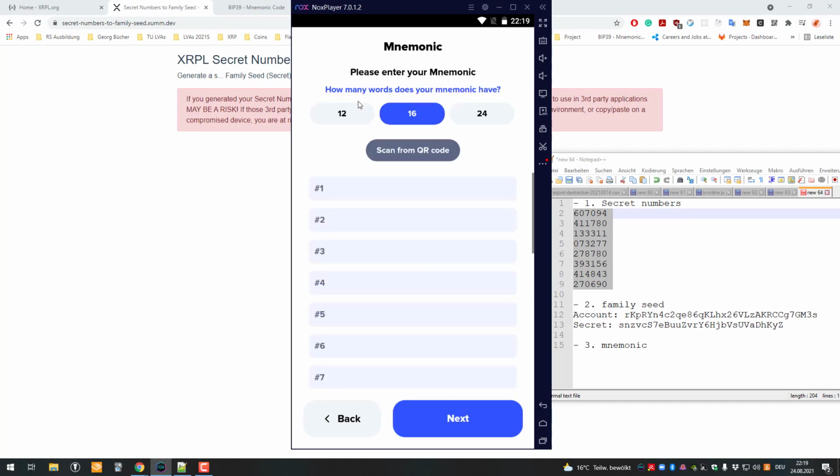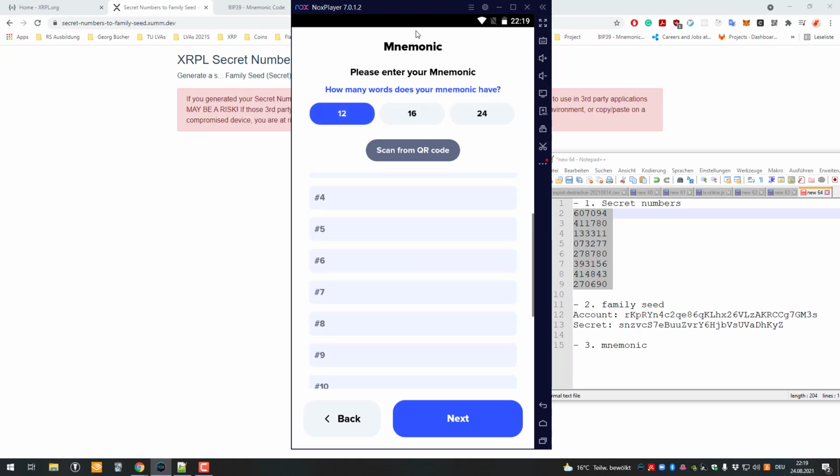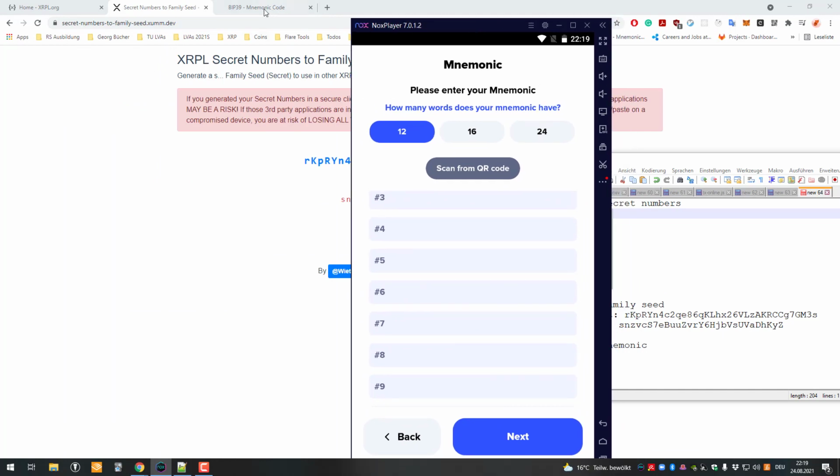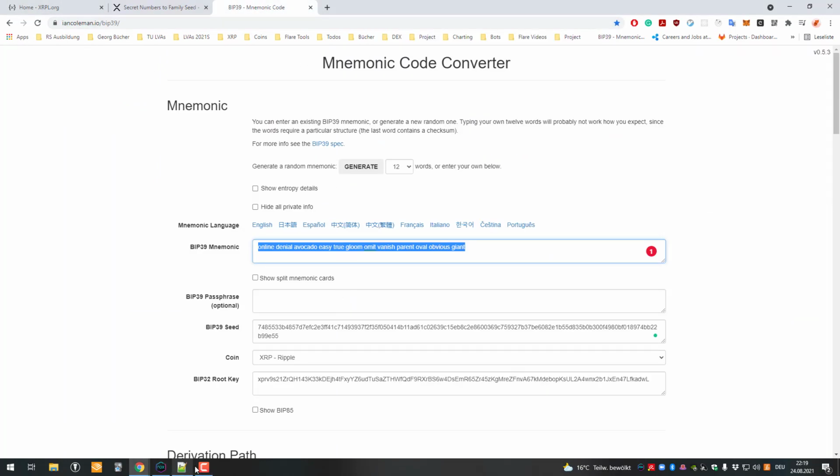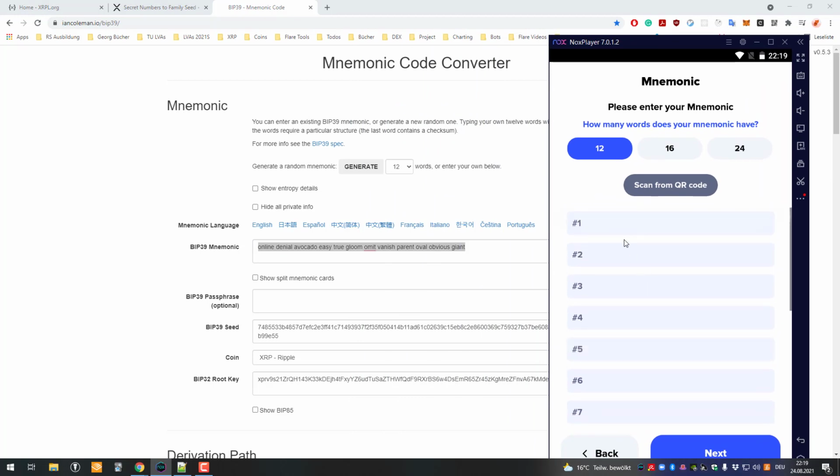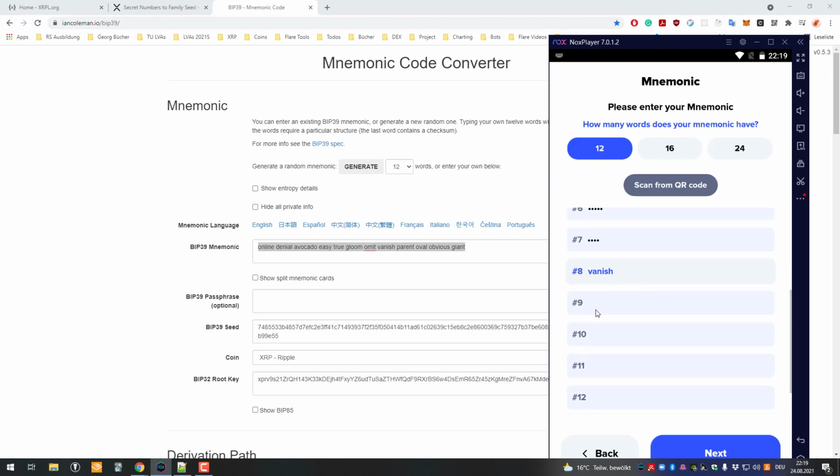And in the Sum app, you can also import a mnemonic of a different length. I will do it now with 12 words because it's easier to enter, because I will have to copy all of these here. So I'm going to do it with you here. You can see here that I can just copy these. Online would be the first word, denial, avocado, then easy, true. What else is in there? Gloom, omit, vanish, then parent, oval, obvious, and giant.